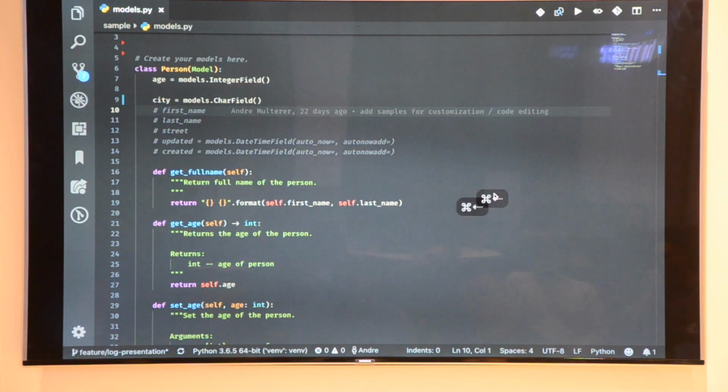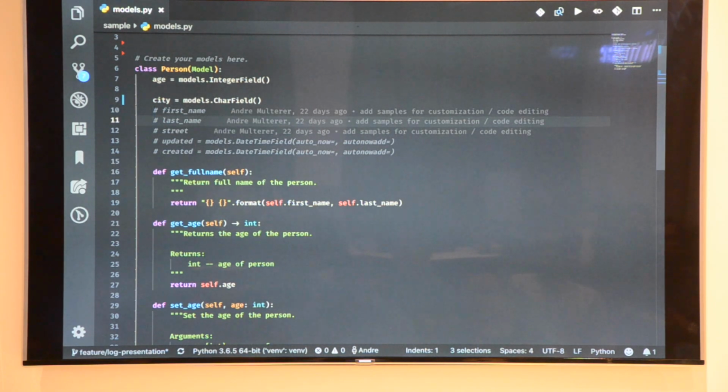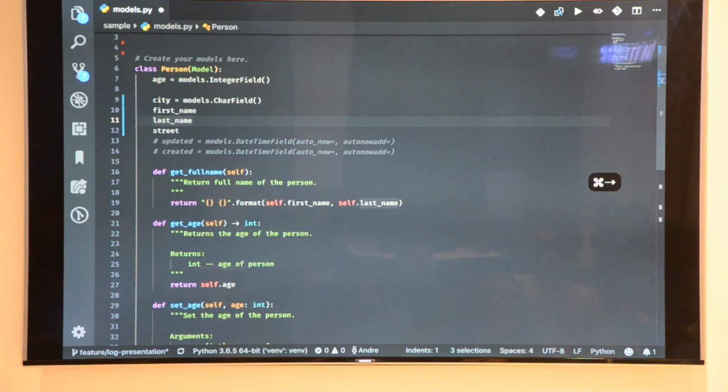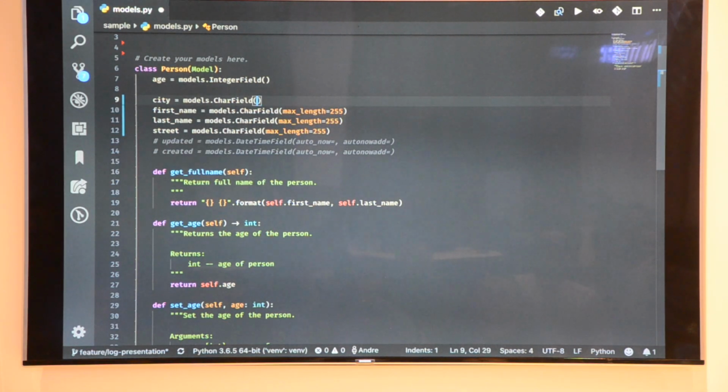So just take this one again here. For example, let's start with removing the comment. So I can add a cursor down. This is with Option, Command, and the arrow key down or up. You can as well add a cursor. And now everything you do will be applied on the 3 lines. So if I remove the comment here, it will get applied here. And then I say, okay, I want to have for first name, last name, and street, the models dot CharField, and it should be max length of 255. So just let it here, max length is 255.